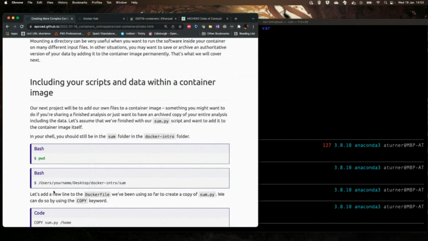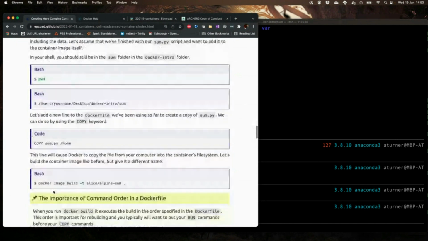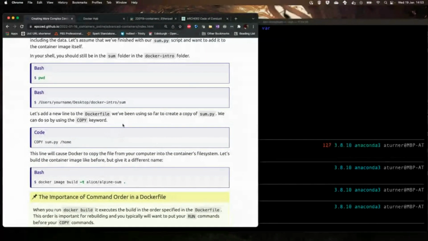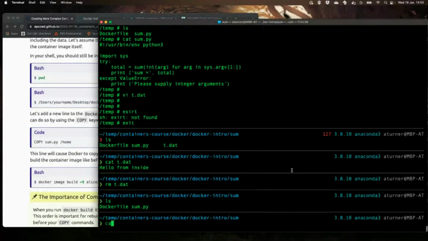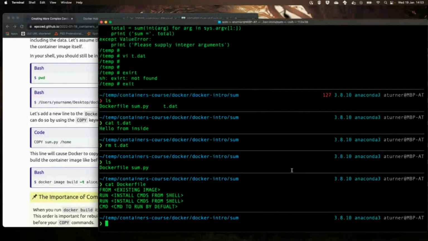Okay, so this time we're going to look at how to copy data in when we build the image, not at runtime, which is what we've been looking at so far. Okay, so now we're going to add a new line to the Docker file we've been using so far to create a copy of sum.py. Let me double check what's in this Docker file. Okay, so it's still the blank one from before.